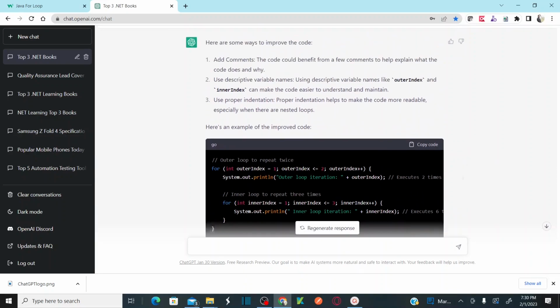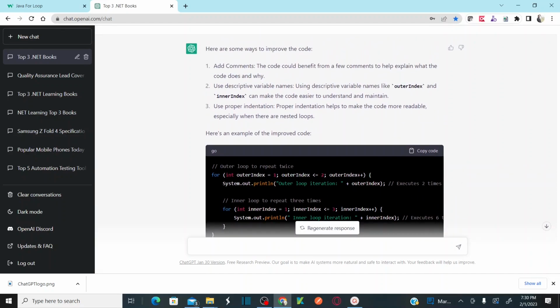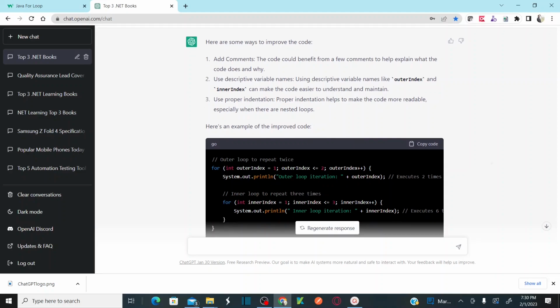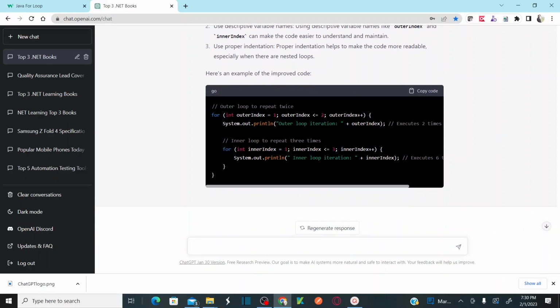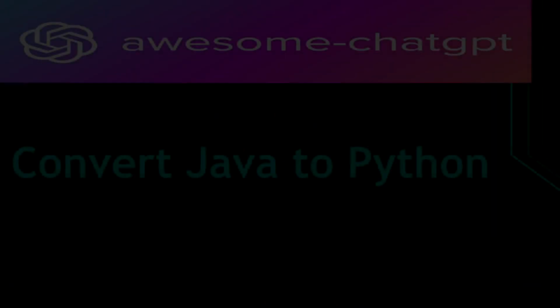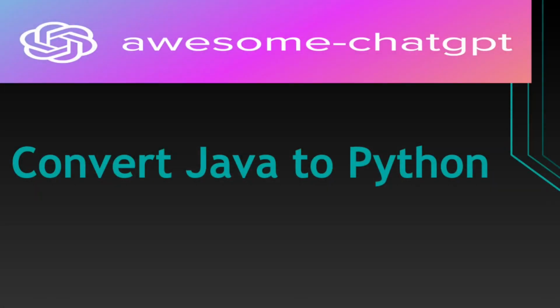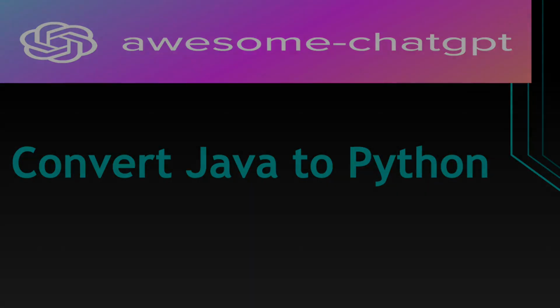See, it improved the code and it provided comments and then inner text, outer text. It's giving you some improved code here. Okay, so that's the beauty. So as I told you earlier, ChatGPT supports multiple programming languages, and you can also convert one programming language to another programming language. Okay, so let me show you one example.